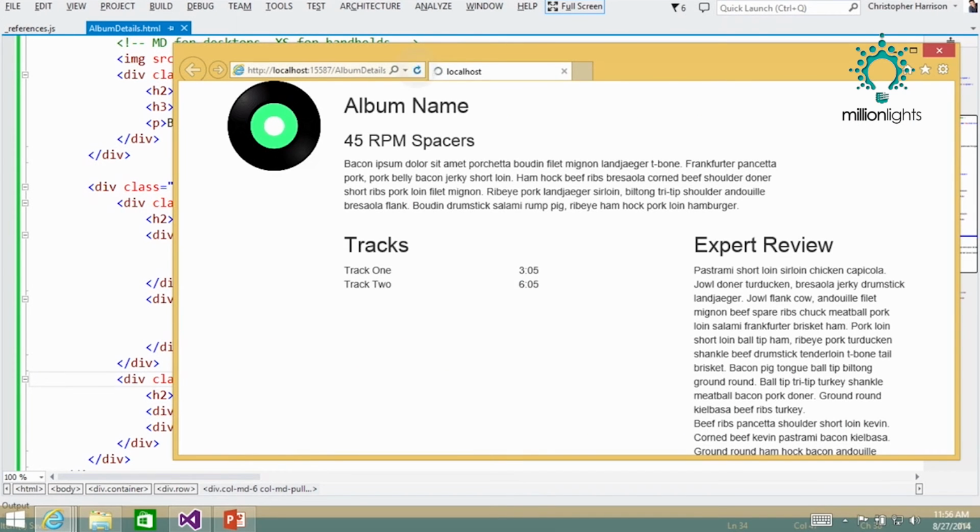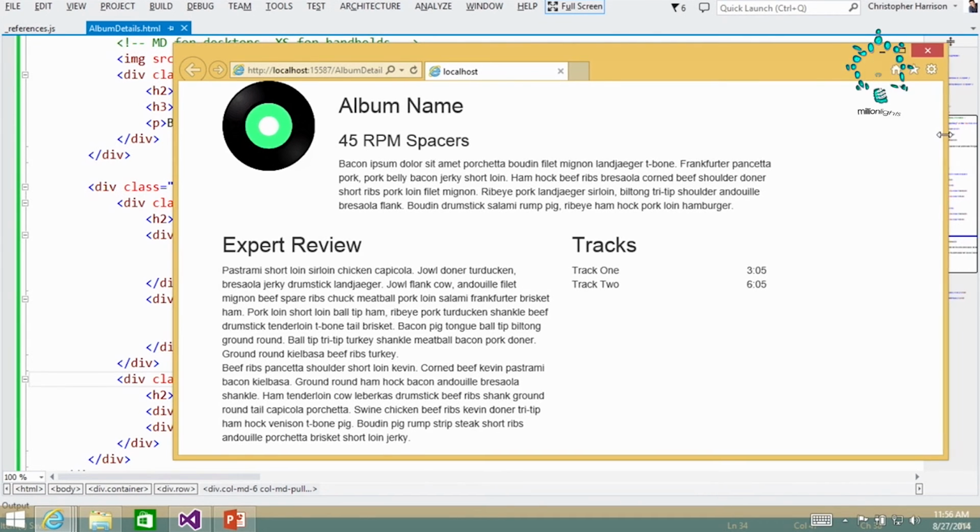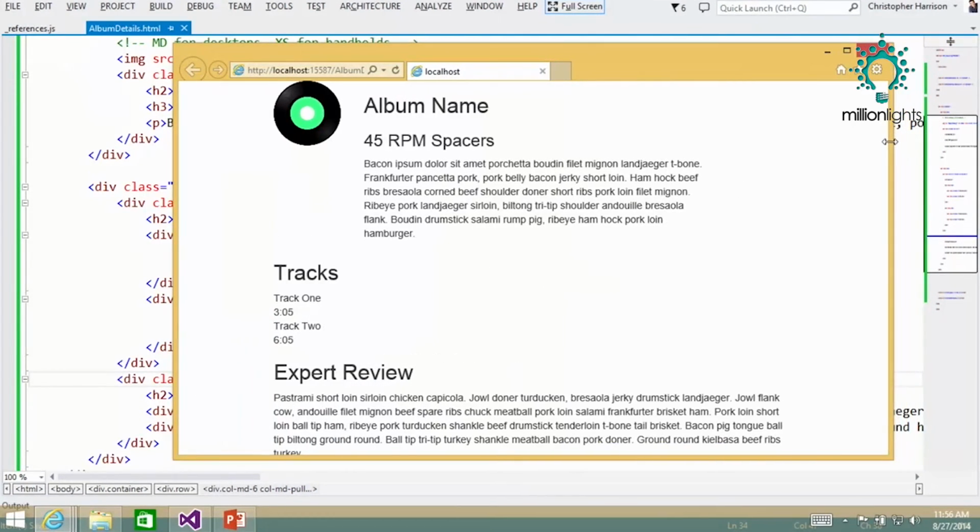And then when I come back over and I hit refresh, now you're going to notice my review is back on the left, which is where I wanted it. My tracks are on the right, which is where I wanted it. And most importantly, when I resize it, now you're going to notice my tracks are up on the top.